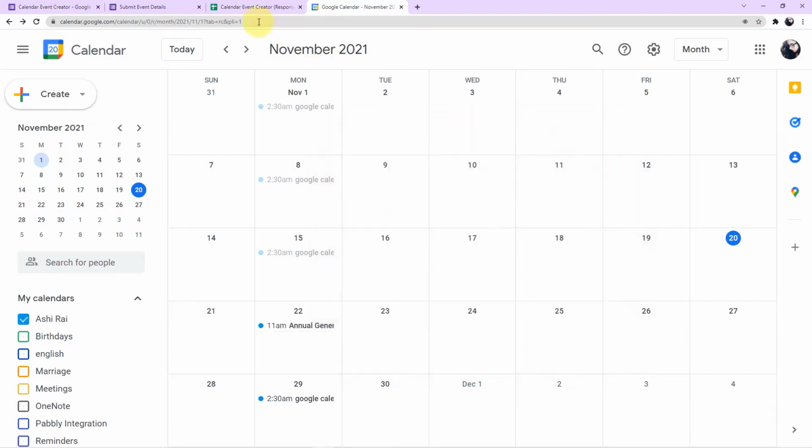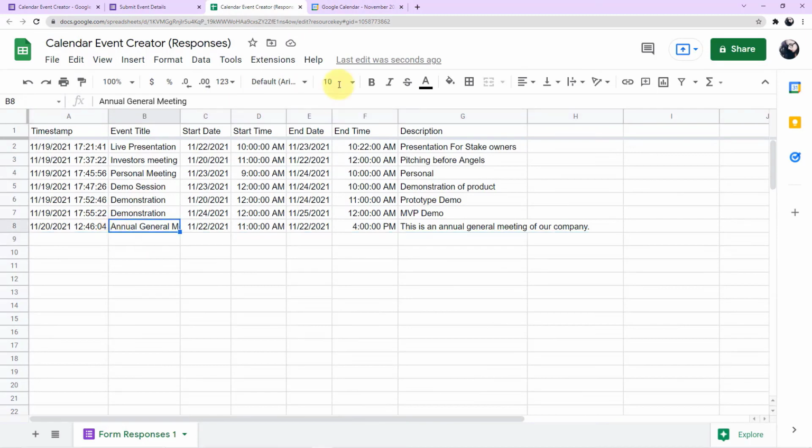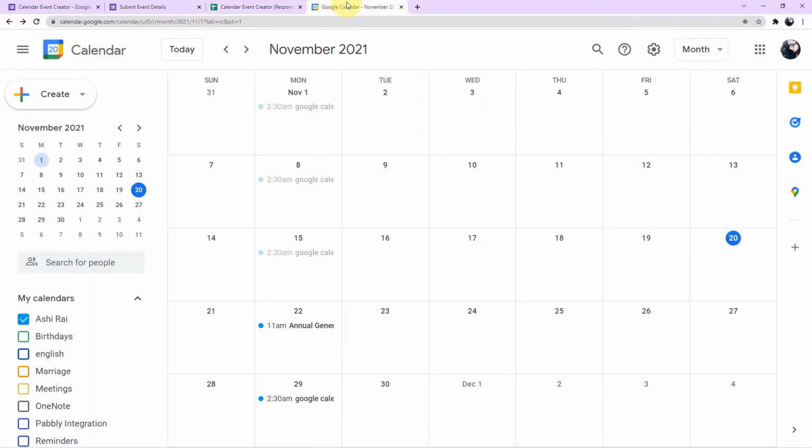So this is the same meeting whose details we received here, and it is automatically created. Now you guys are wondering how I managed to bring this data here and create a meeting automatically. So let me give you the easiest possible steps by which you can also make this automation.